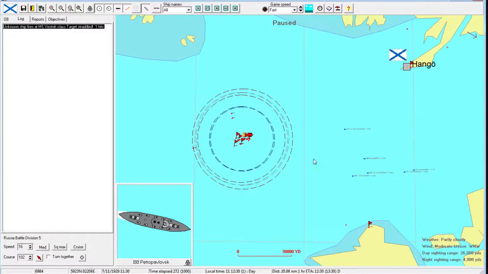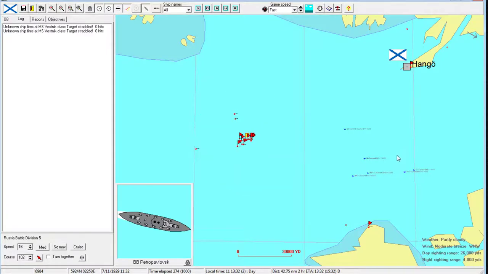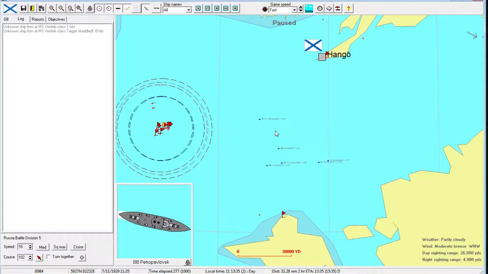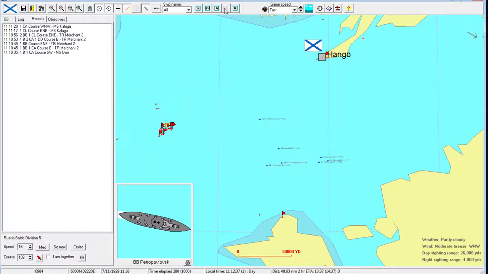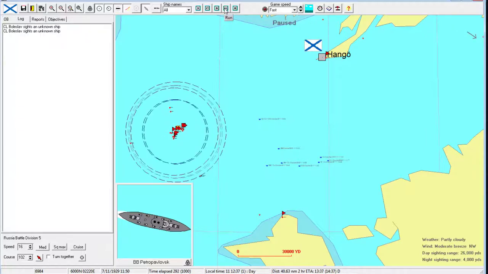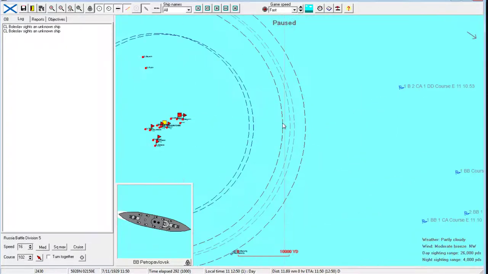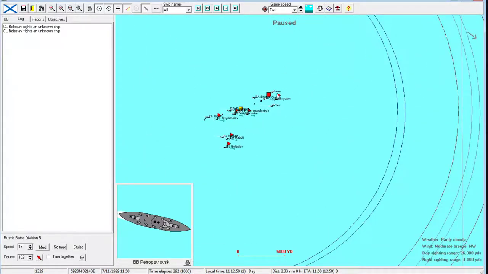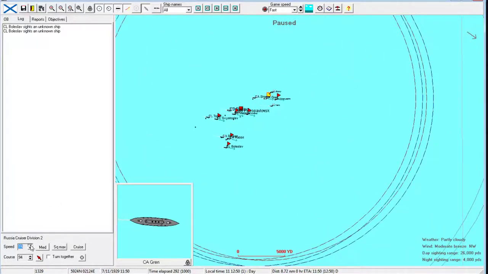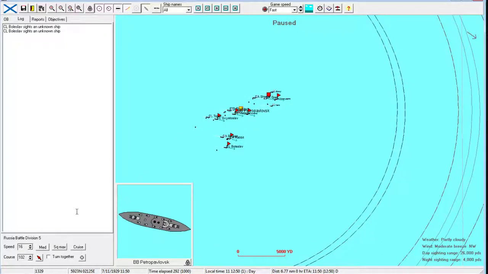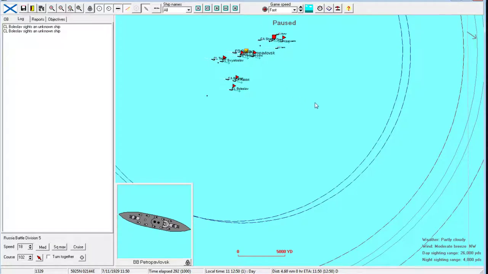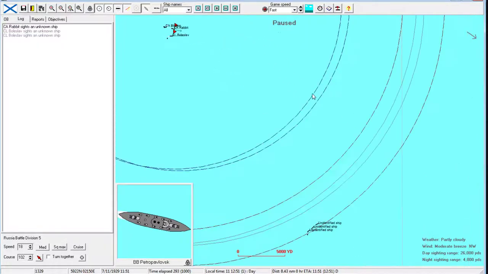I don't know exactly where this is, but I think we're headed the right way. We're getting there. Okay, we've sighted an unknown ship. Now we can get everyone up to battle speed, which I guess is going to be 18. All right, let's see what happens here.